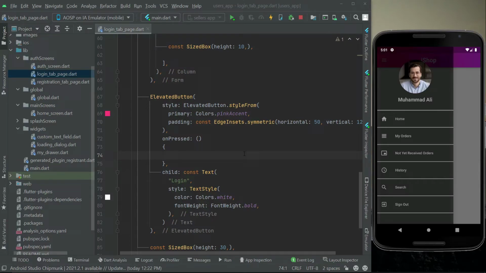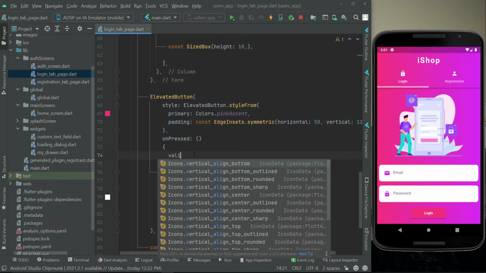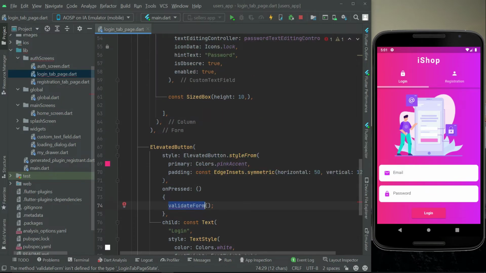So now let's just quickly implement the login. We will allow the user to log in. When the user clicks on the login button, we are going to call a method which will basically validate the form, which is our login form. So let's implement this method.